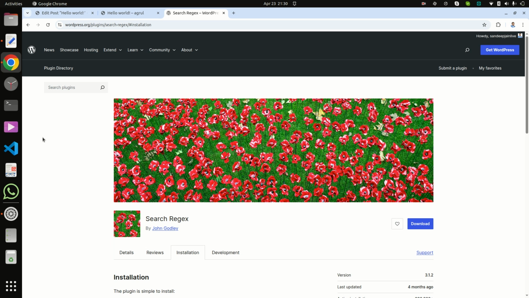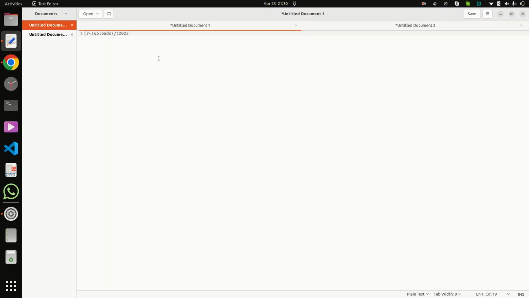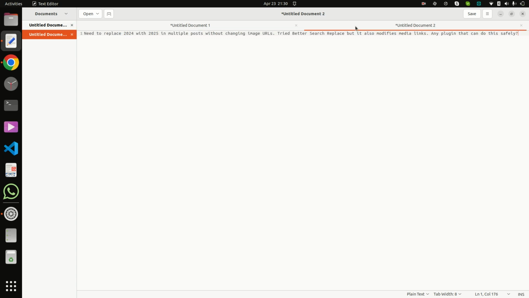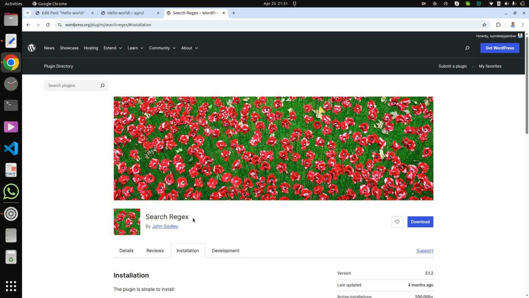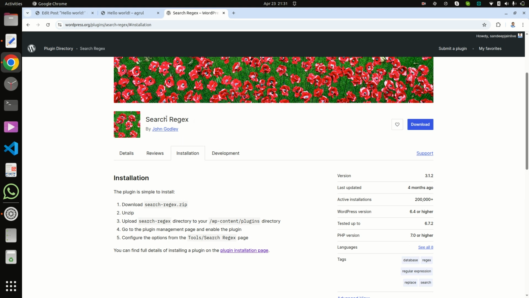For example, my friend had a requirement to replace 2024 with 2025 in multiple posts without changing the image URL. Tried Better Search Replace, but it also modified media links. So at that time Search Regex is very helpful.